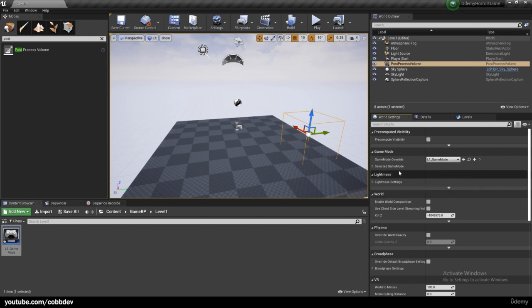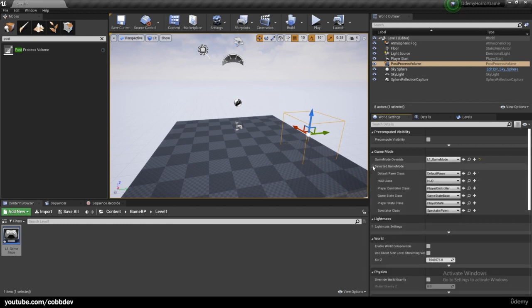Let's click it. Now if we expand our selected game mode here, we have a few things, like our default pawn class, our HUD class, our player controller, our game state, our player state, and our spectator class. These things are the kind of information that our game mode holds.